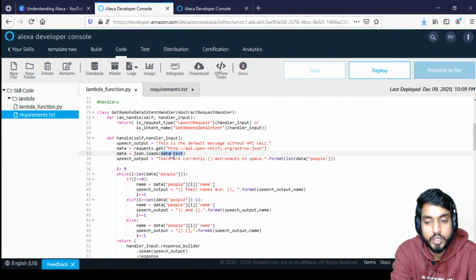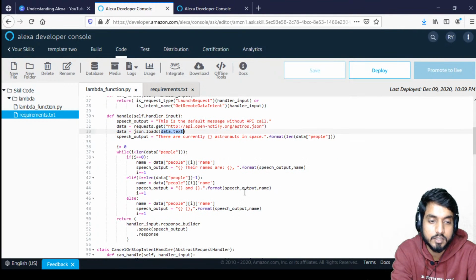What we are doing is loading that data into a dictionary format. Right now it is in JSON format, so we load it so that we can easily access it inside our code, and then we have formatted our whole response accordingly.